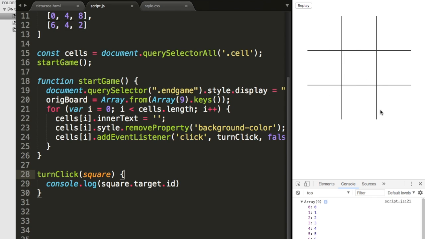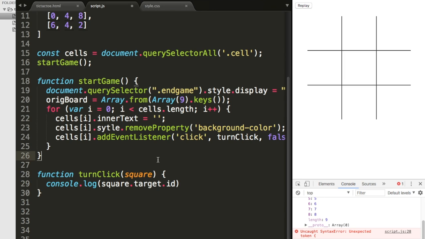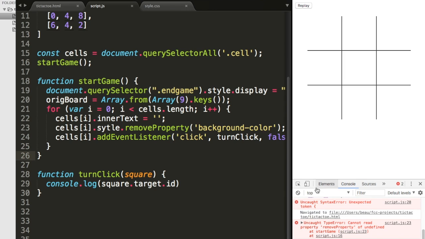So I'm going to save this. I'll refresh this page, and then let's see what happens. I'm going to click. Oh, I'm getting an unexpected token. Let's see what I did wrong there. It says line 28, and oh, I just forgot to put the word function here. So this is supposed to be a function. Let's save that, refresh, and okay.